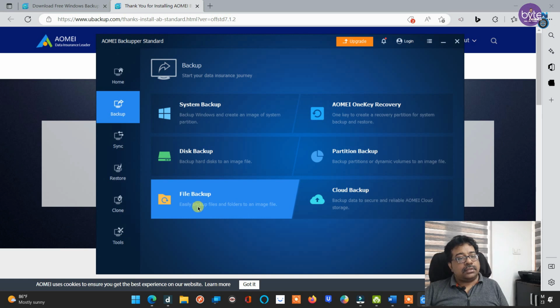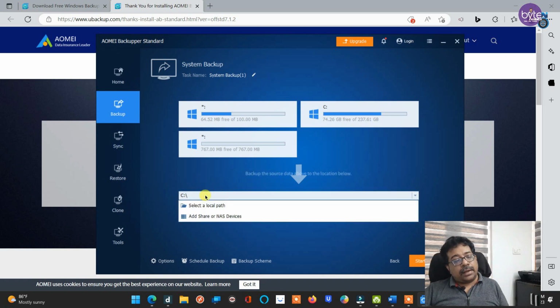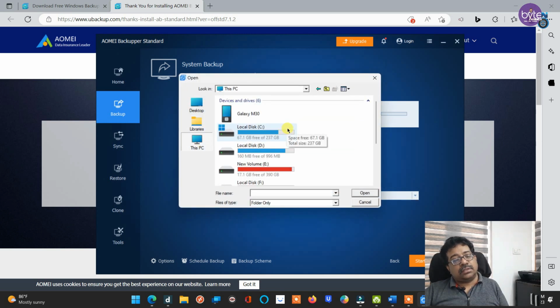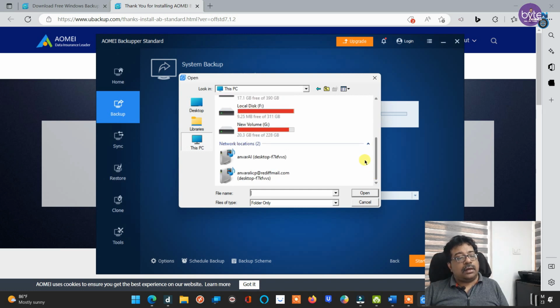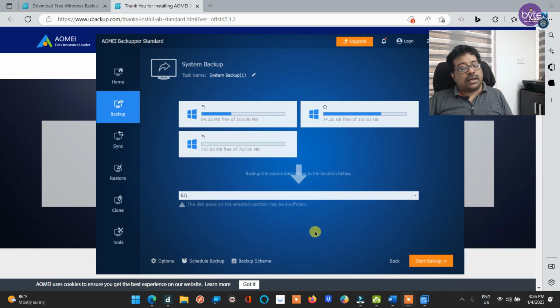Okay, let us just check the system backup option. In system backup, it will select the necessary partitions, like EFI partitions, system reserved partitions and recovery partition, and it will be backed up to another drive. Select a local path. You can select a path wherever it has enough free space for creating this backup. Select that destination drive. Here I don't have a drive that has enough space, so I'm skipping that. But once you have selected this destination drive, you can click start backup and the backup process will start.